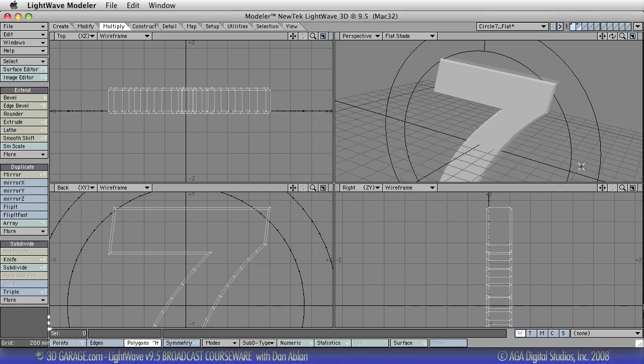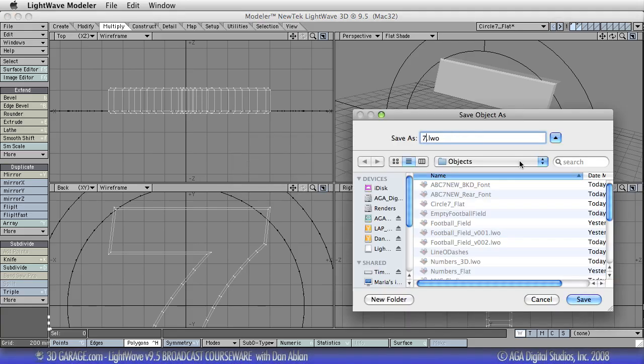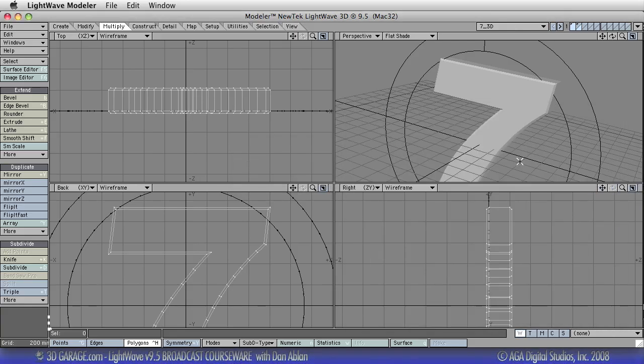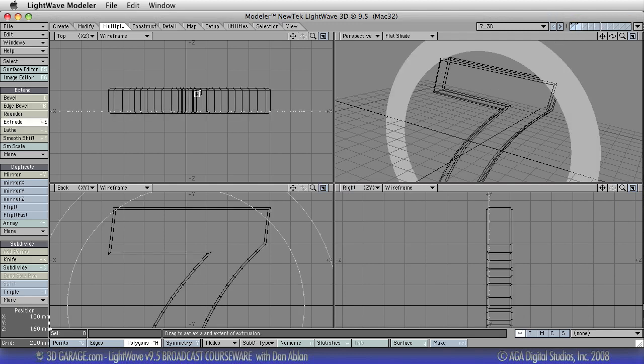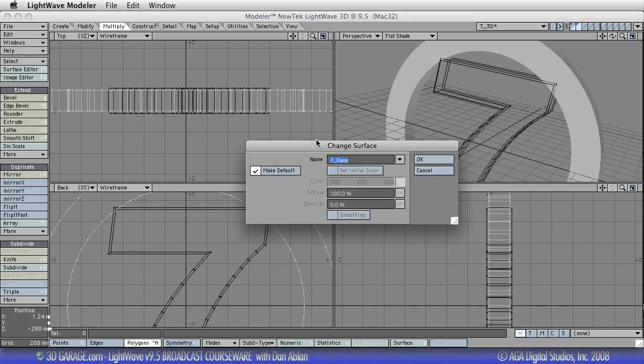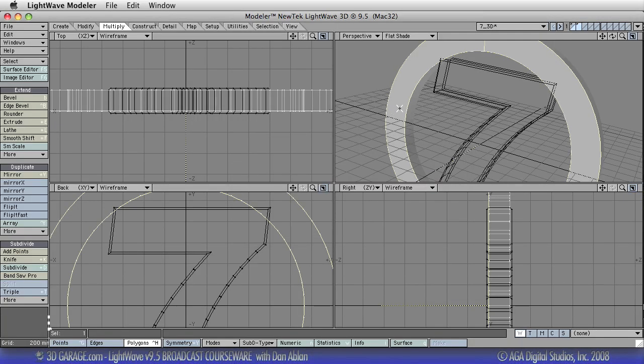And let's not do that. Let's go Control S and we'll go 7 3D, which is the 3D version, so we always have our flat version to work with. And let's take the circle. Extrude it out the same distance. Press Q. We'll call that 7 sides. We can use the exact same surfaces. Select this one, not that one.